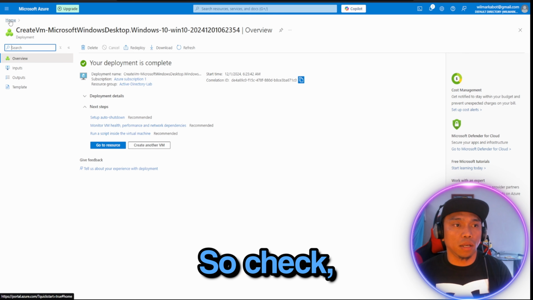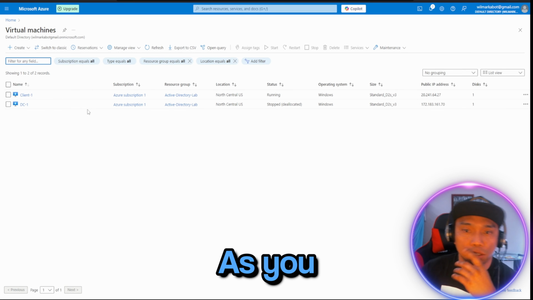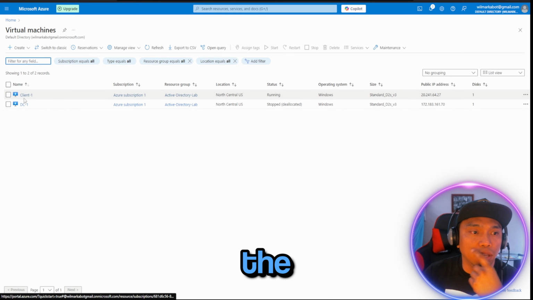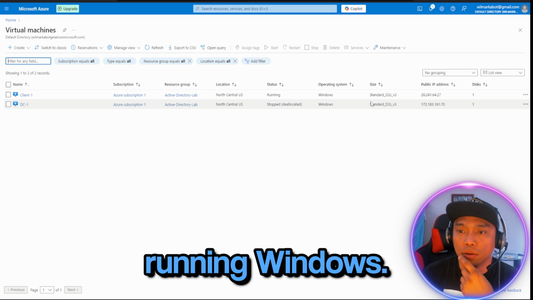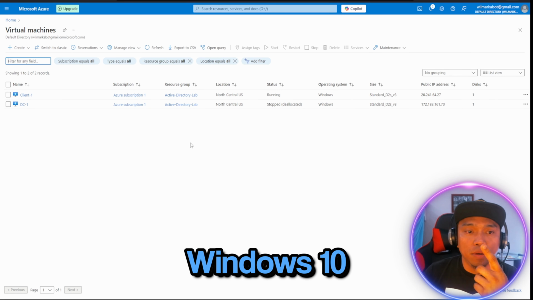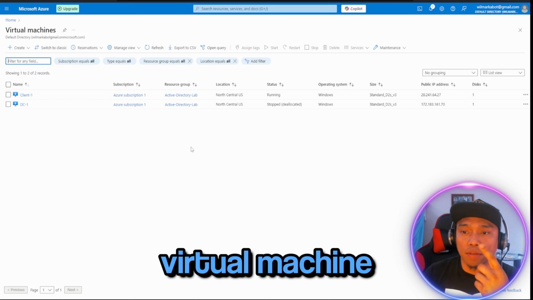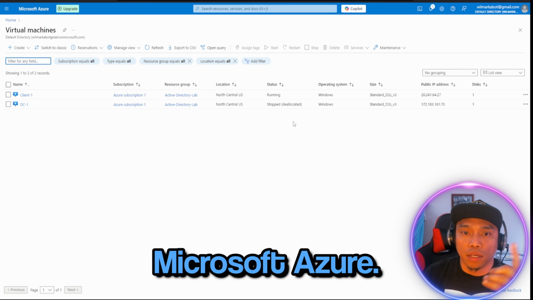So let's go to home and go to virtual machine. As you can see, we have the client one, and it's running Windows. So that's how you create a Windows 10 virtual machine using Microsoft Azure, and that's it.